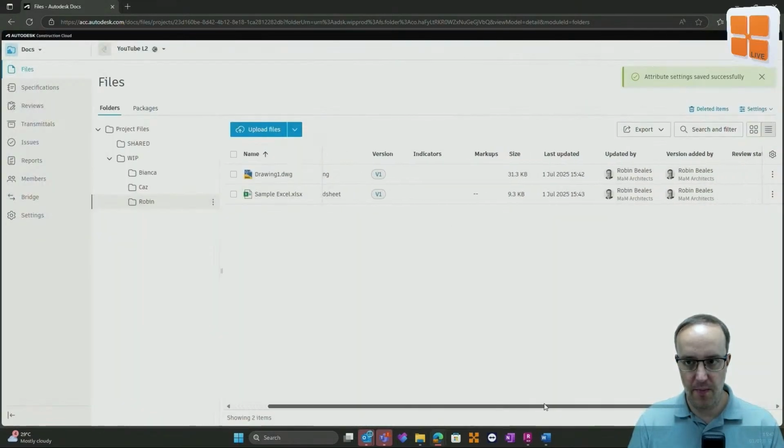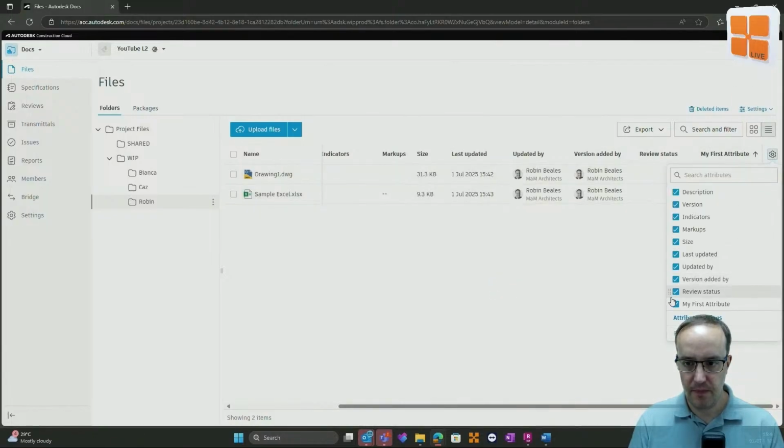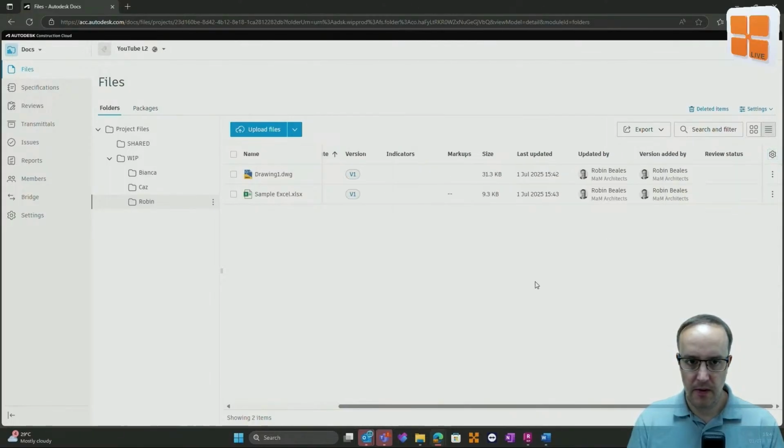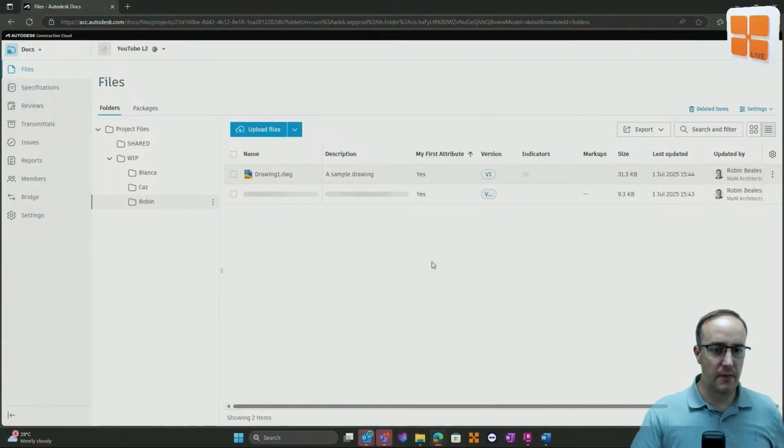This attribute will then be added onto my dialog box or onto my form. I can simply move that around by clicking the cog and dragging. You see these little dots here? Click and hold against the dots and move it up. I can then change the value of that as I see fit.